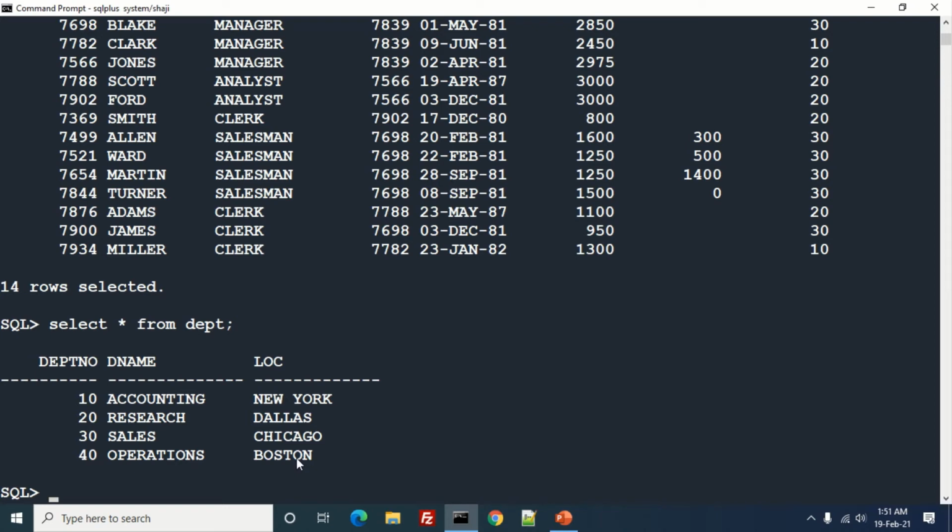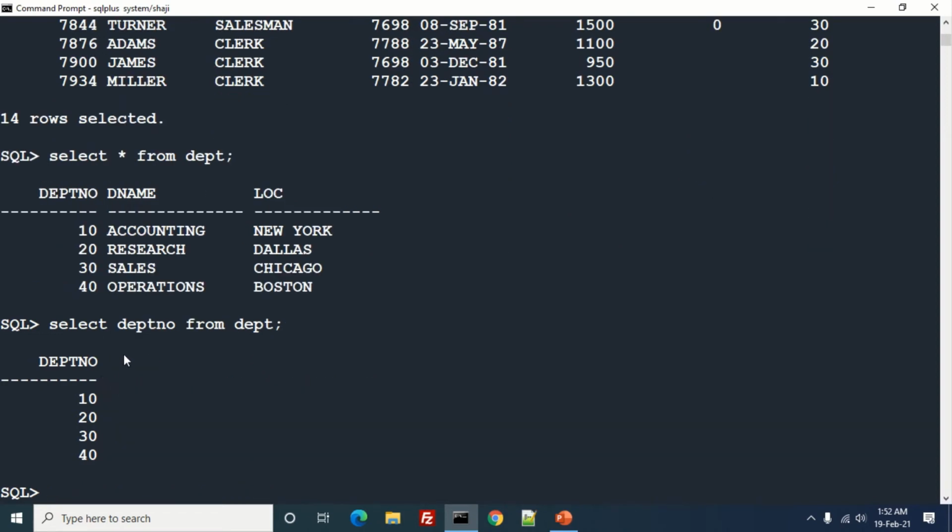Okay, fine. Now let's say that instead of star, you put some columns, what will happen? If you want only the department number, we'll do select DEPTNO from DEPT; semicolon, enter. So it shows you only the department number because we have chosen only one column.